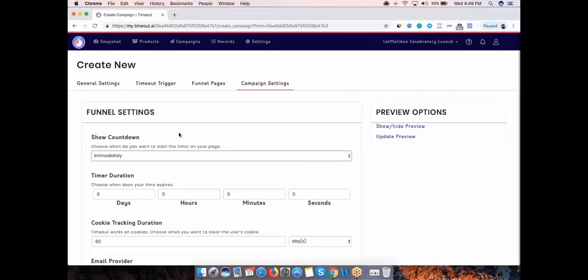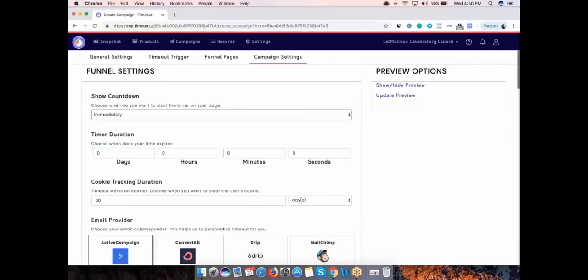But let's say you have an evergreen funnel lasting about 15 days. You do not want to show the timer straight away when it's about 15 days left. To be able to build scarcity, you have to show a lower time frame. So at that point of time, you can simply say, hey, I want to show the timer only when 3 days are left for the offer to expire. For this case, I use immediately.